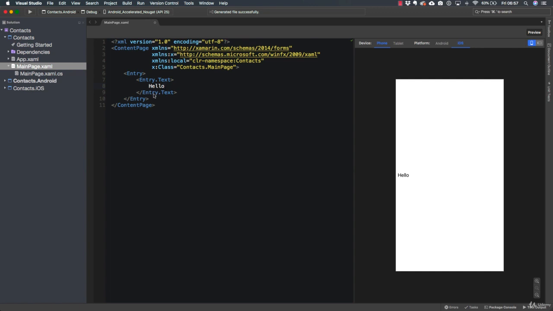However, this is just way too much. Instead of defining the text property value like this, I could define it right here in the definition of the entry, like this. And you see that the result is exactly the same. So we see a little bit less code. And the same with the entry, I could define it just in the same line by closing it like this instead of with the entire tag.